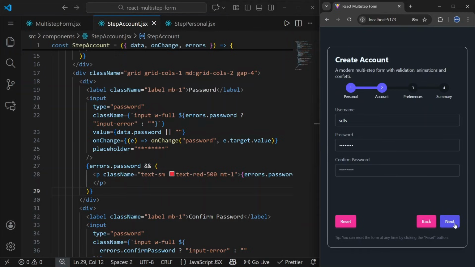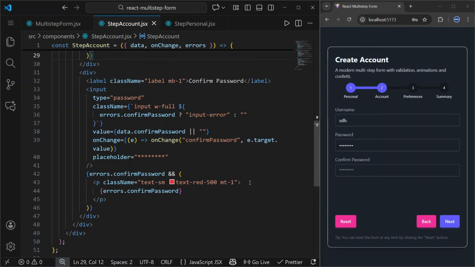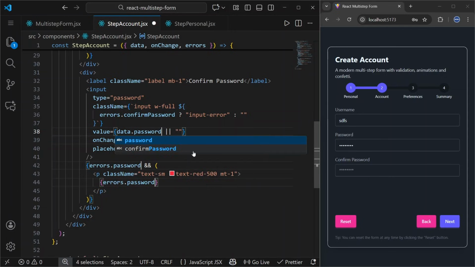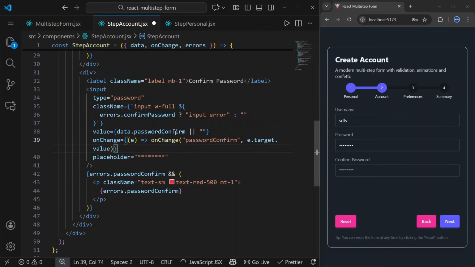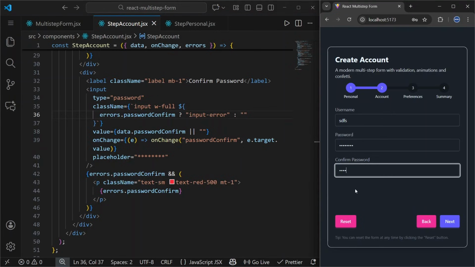Now I will click next again, and we should be asked to confirm our password, but nothing is happening. Okay, let's investigate this problem, because here we need to have password confirm. Everywhere we need to have password confirm. Okay, so let's save this file, and it says passwords do not match. I will make it like this, and again, it says do not match. Now they should be matched. Let's click next.